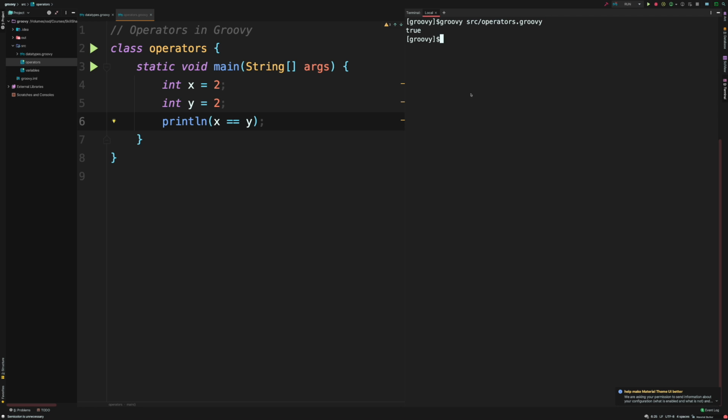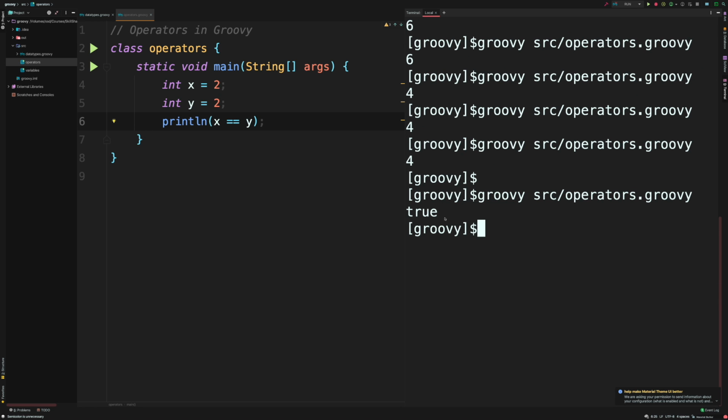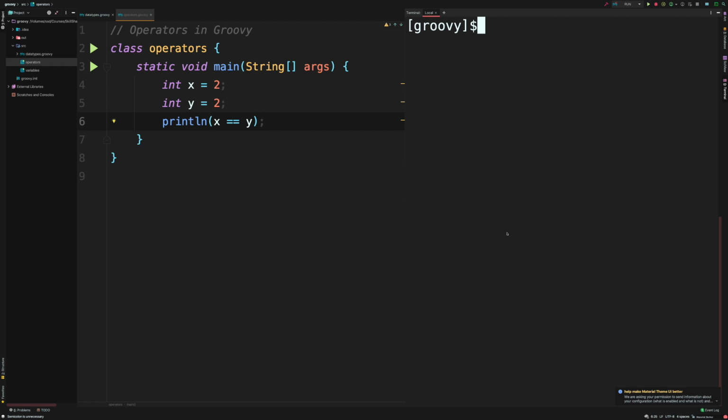Let's press enter, and now this returns true. Well, why is it returning true here? Well, because 2 is equal to 2. So the equality check is happening on the values stored in these two variables. Let me just go and clear the terminal again.